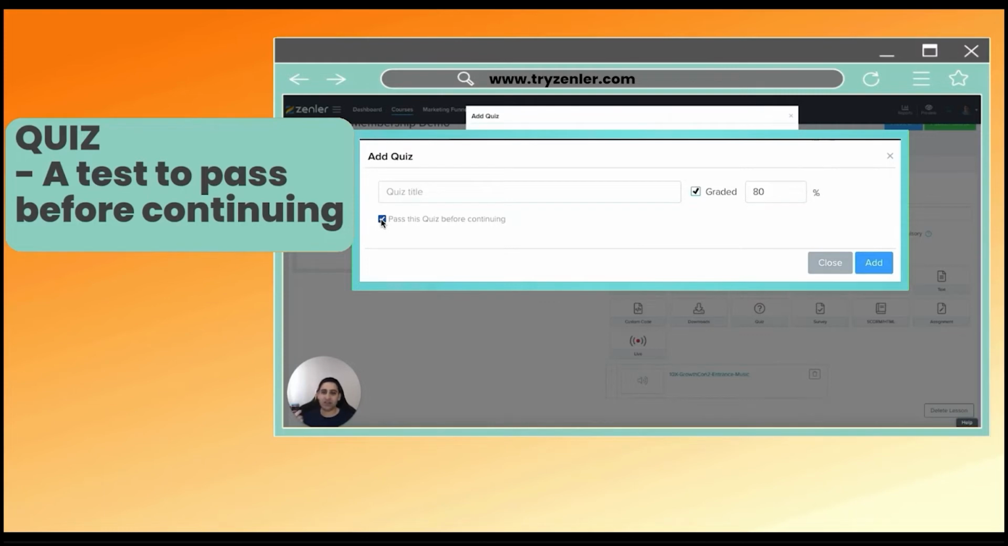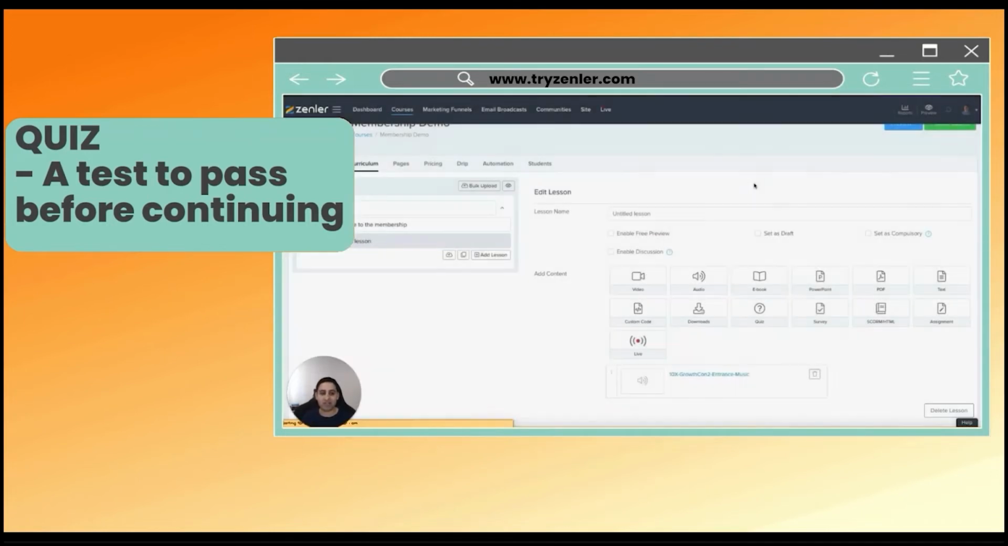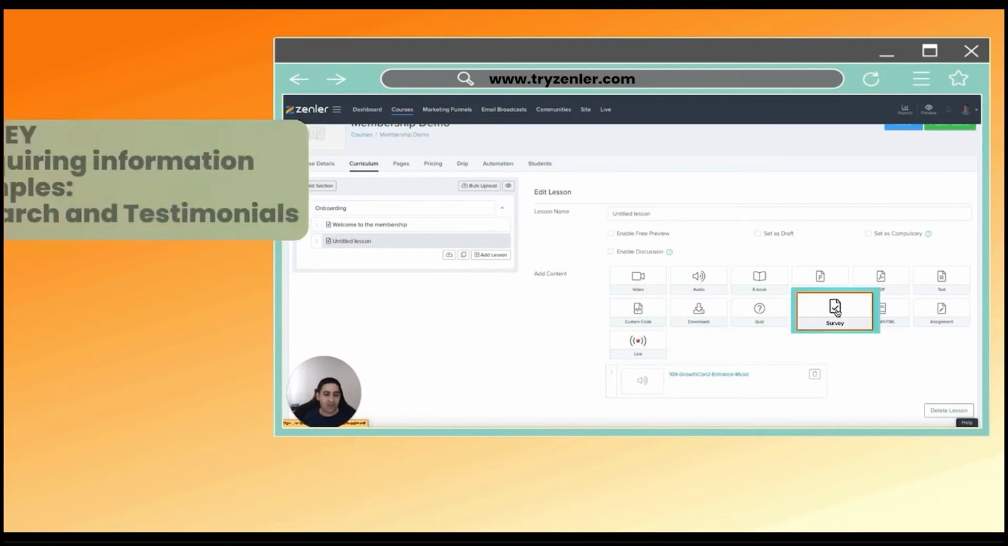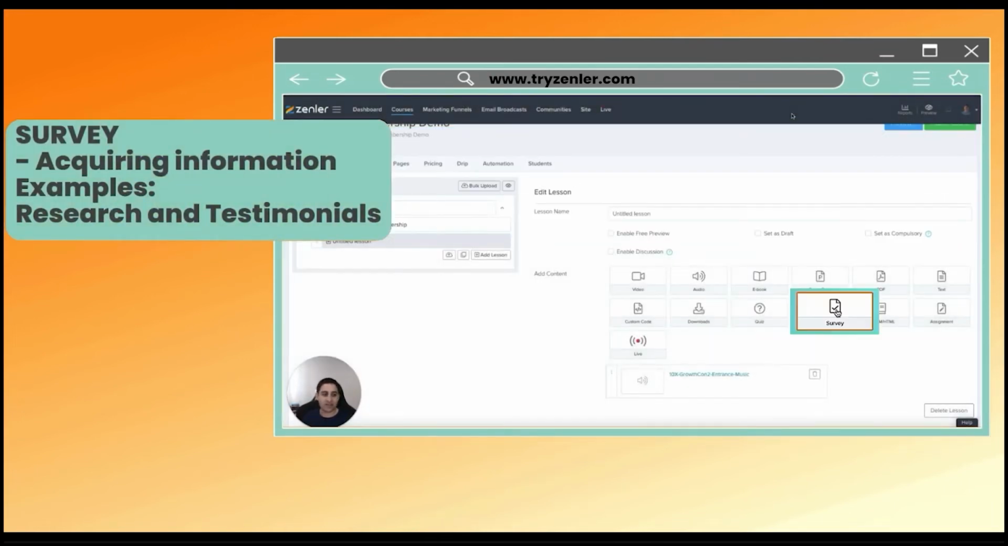So if you want to test their knowledge at the end of a module, this is a great feature to add where they cannot progress to the next section unless they've passed it, okay? So you can do it with lessons or modules. Survey is more for acquiring information like market research, things along these lines. This is what this is for, or to collect testimonials as well. This is a really good feature for that.